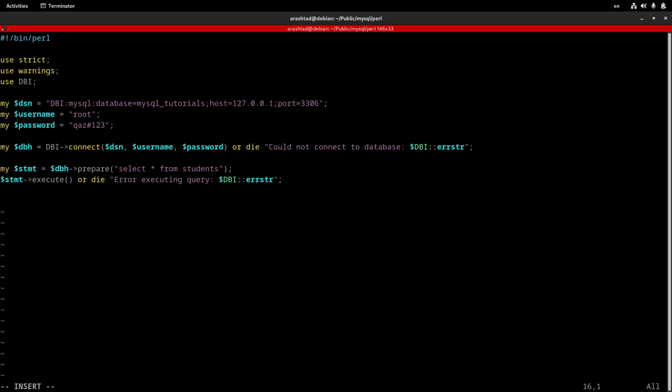Now it's time to loop through the data retrieved from the database using a while loop, and we can type my row equals the statement, as long as it fetches the rows and they have data.